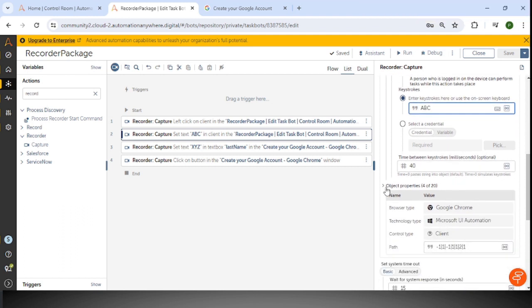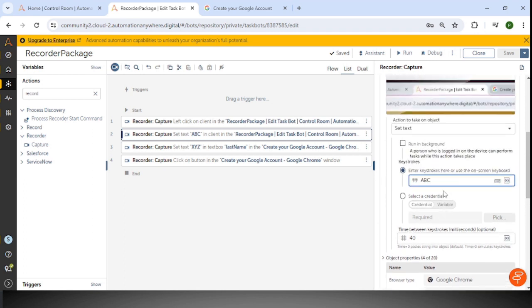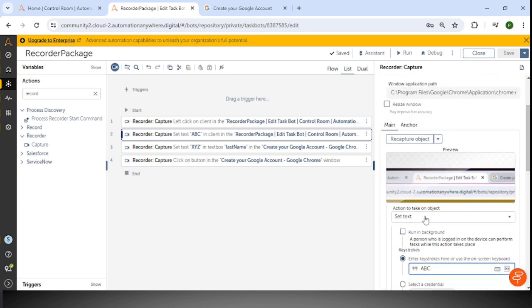Here you can see the properties are also available. Based on your convenience, you can check the properties and edit them. So all these options are available, and the action to take on the field.